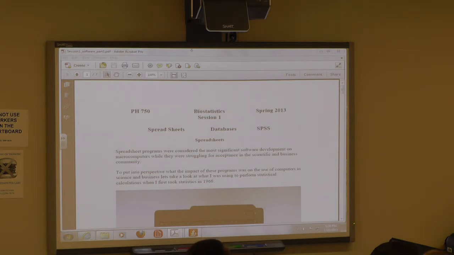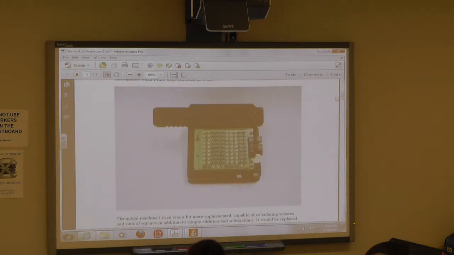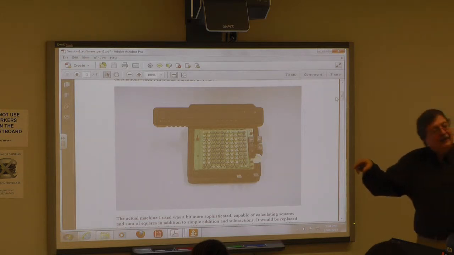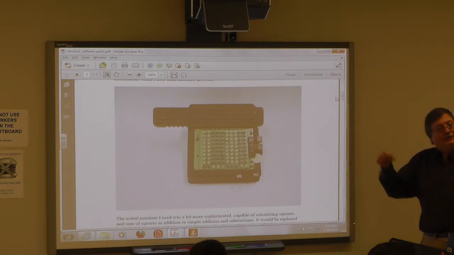Okay, so let's talk about software. Now, when I was taking this course, this is the machine that I used to do my calculations right here. Right? That's a mechanical calculator. You put in the numbers, and it adds, multiplies, it actually does squares as well. It's got a little engine in it. At one time, they used to have cranks and stuff like that, but I'm more advanced than that.